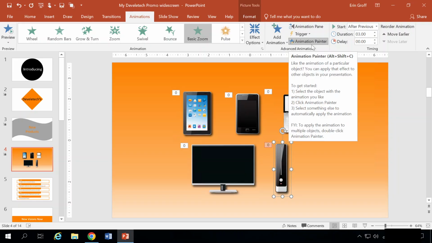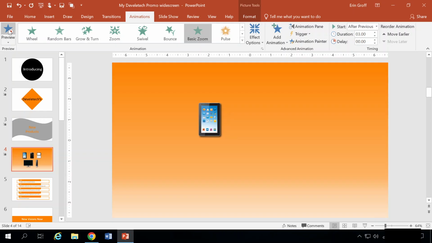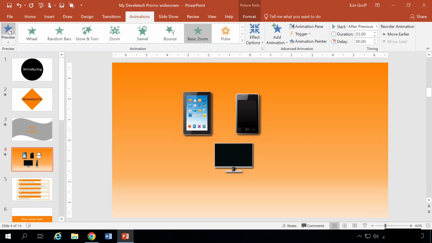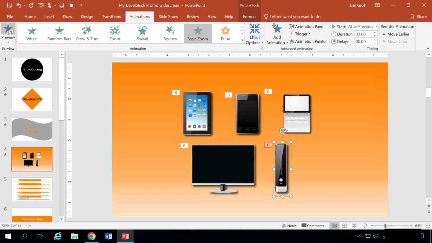So now I can turn off my animation painter just by single clicking on it. You can see that's no longer grayed out. And we can go ahead and preview this slide. So go ahead and hit your preview button and it will play out in order. So we have our tablet, our cell phone zooming in from the center, our TV zooming in from the center, our laptop, and then our video game. And they all have that duration of 3 seconds. And they're automatically going to animate one after the other.